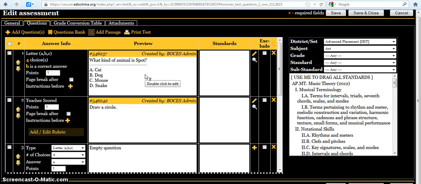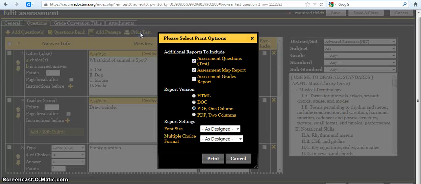Again, my screen will refresh, and there is my multiple choice question and my teacher scored question. If I need to edit those at any point, again, I double click on any of the text, or I click my edit pencil. If you would like to see what your test looks like so far, you're more than welcome to click Print Test. Within eDoctrina, anytime you click Print Test, it'll always take you to a print preview, so you don't have to worry about just automatically sending things to the printer, which is very nice.